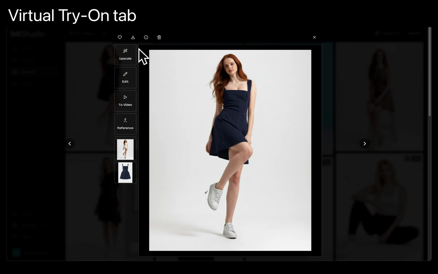This is the photo viewer. You can favorite, download, see metadata, and use a few other tools here, as well as see the reference photos that you used to create this one.